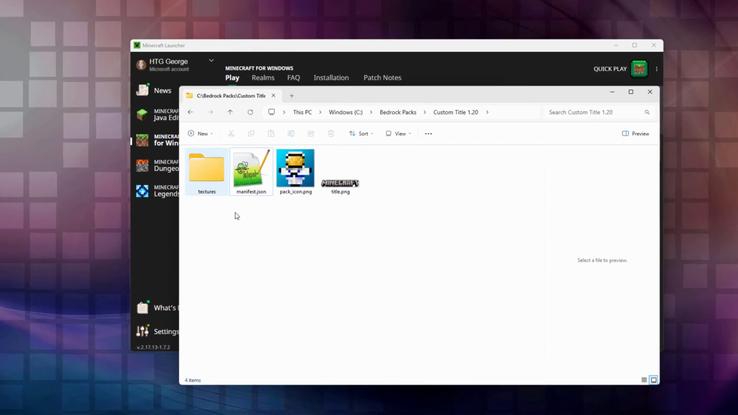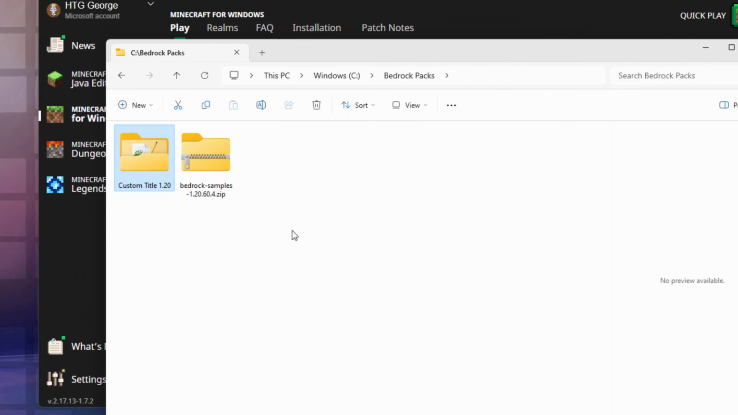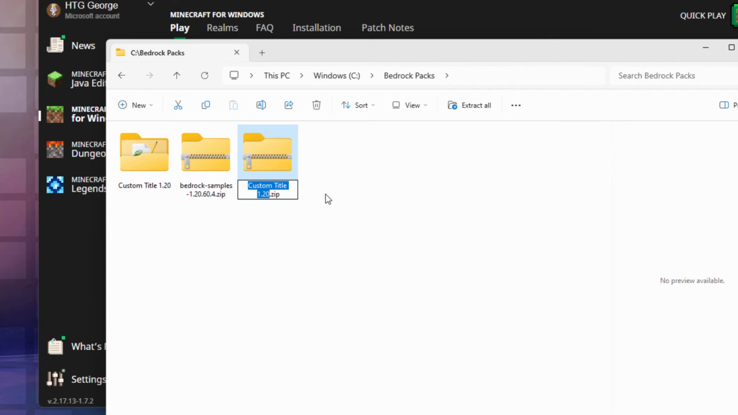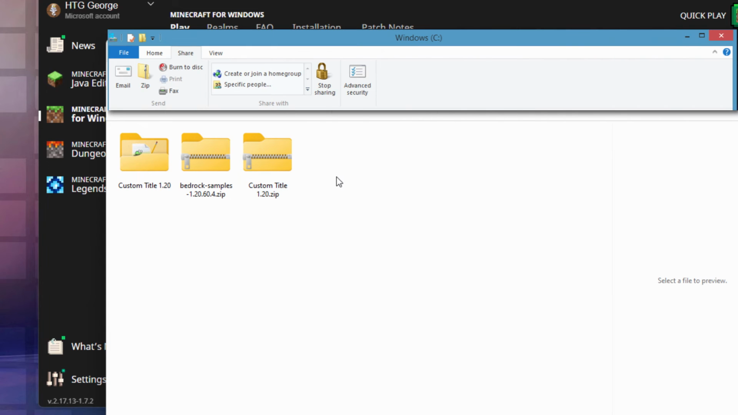We can now zip this pack up, back here to our working folder. There's the pack, right click and choose compress to zip file. Again, I'm in Windows 11 and it copies that title over there. That's fine. If you're in Windows 10, go up to the top bar up there, click on the Share tab, and you'll find the zip button right there.